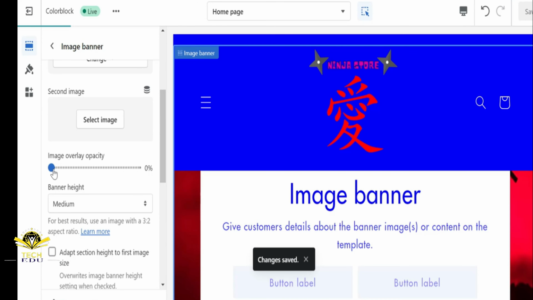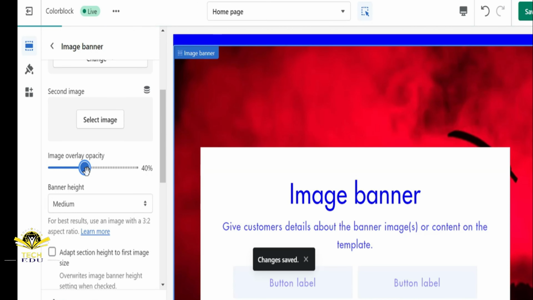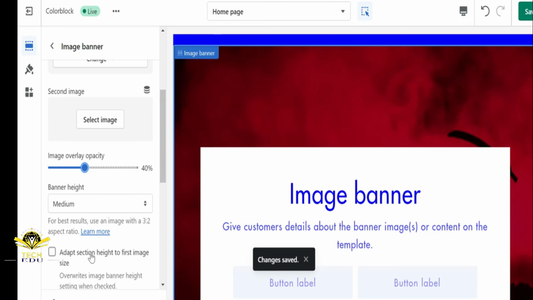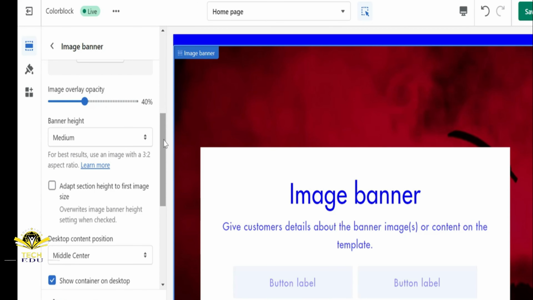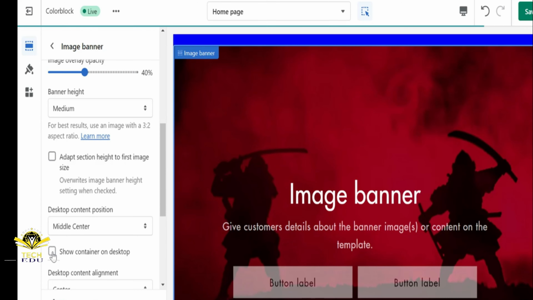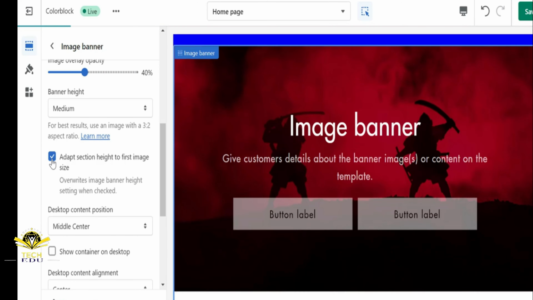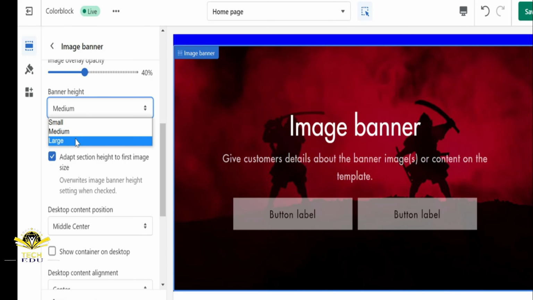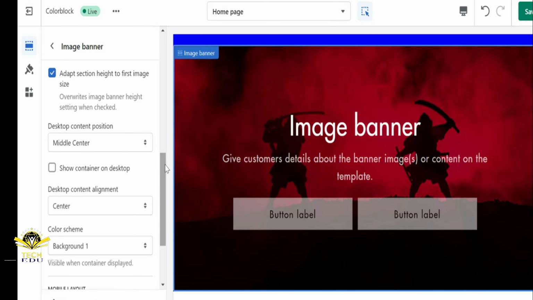Now let's add some overlay to the image. I want to add an overlay opacity of 40, and then I don't want to show this like this. I want to show it transparent, much like my store. So scroll down to the bottom and uncheck show container. And then here you can click adapt section height to first image, and banner height, I want to make it large, right? Now basically here, this is our image.